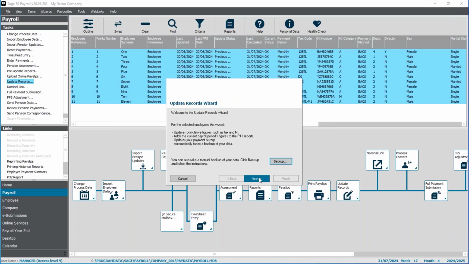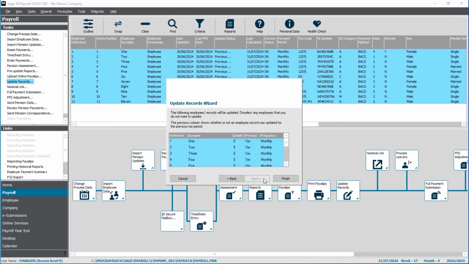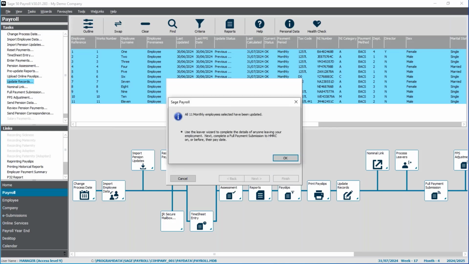And once you've completed that backup, you would continue through the Update Records wizard, where it's confirming here that I'm paying monthly employees. There are 11 of them to be updated for this period. When I click next, I can actually see the names of the employees. When I click finish, you'll see the progress bar move across, and then we get the confirmation all 11 employees have been updated. And just a message there reminding us to run the leaver wizard if anyone's leaving your employment.